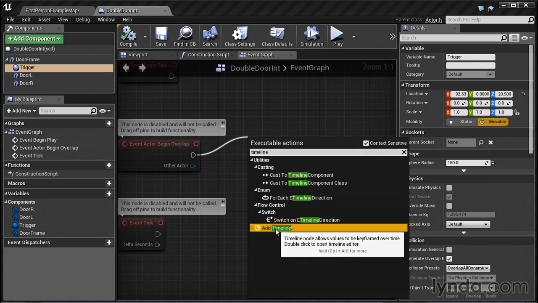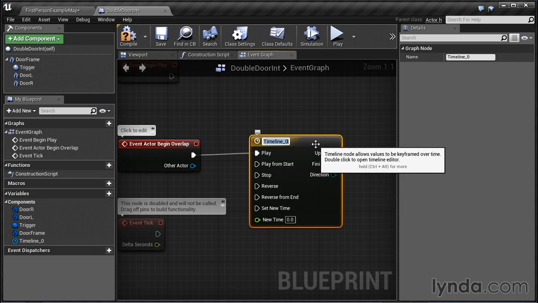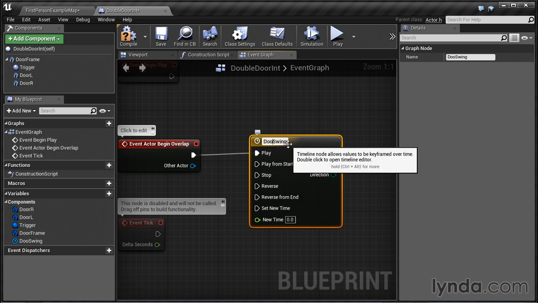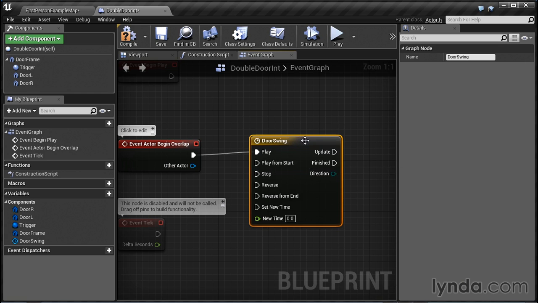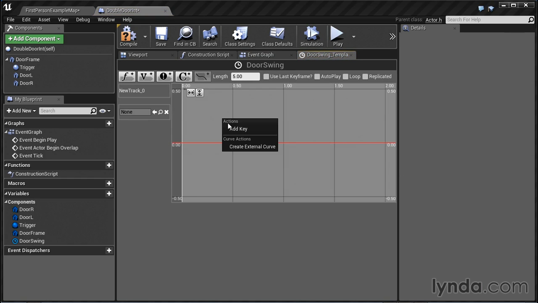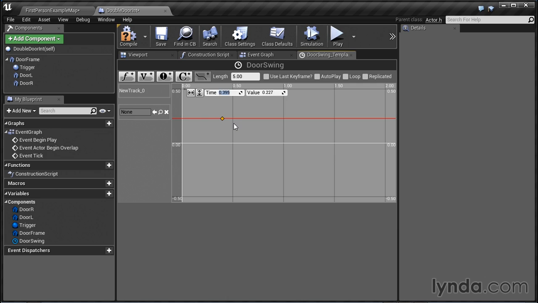I'll add a timeline in, and this timeline will drive both doors. I'll call this timeline Door Swing and go add my keys in, making sure it's actually Door Swing, not Do Swing. I'll double click on it, add a float track in, right click and add keys at 0 with a value of 0. Right clicking and adding a key at, this time I'll say 1.6 with a value of 1. A little bit slower because it's a double.